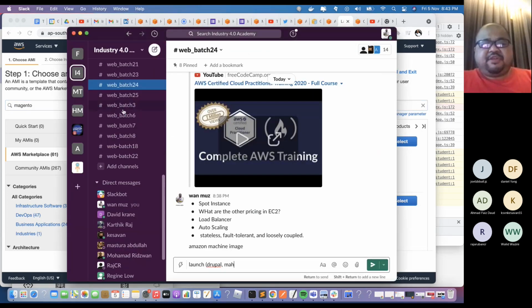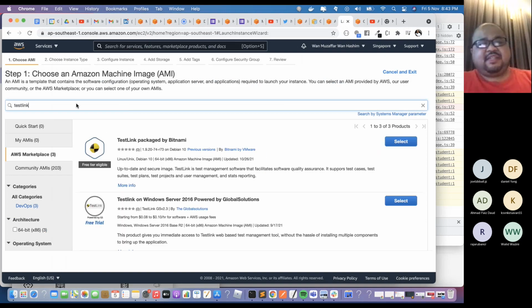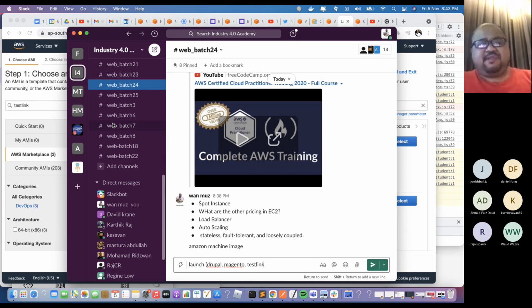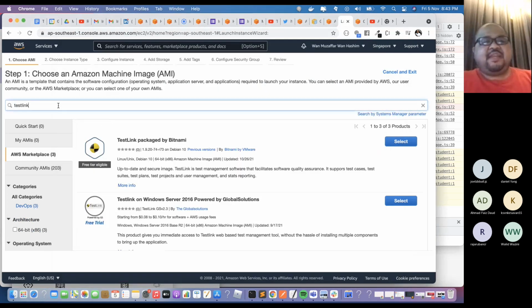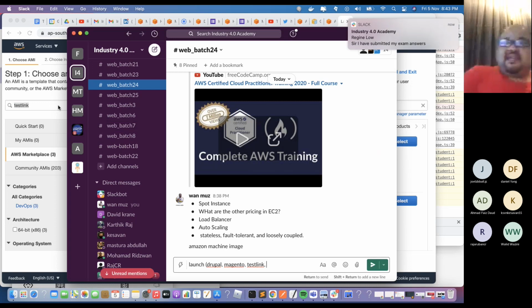All right, or Magento. What else? There is this thing which is called Testling as well. Testling normally we have, or any other application that you know. Any other application that you know other than this? Drupal, WordPress, no need. WordPress you already did. Any other application that you know?